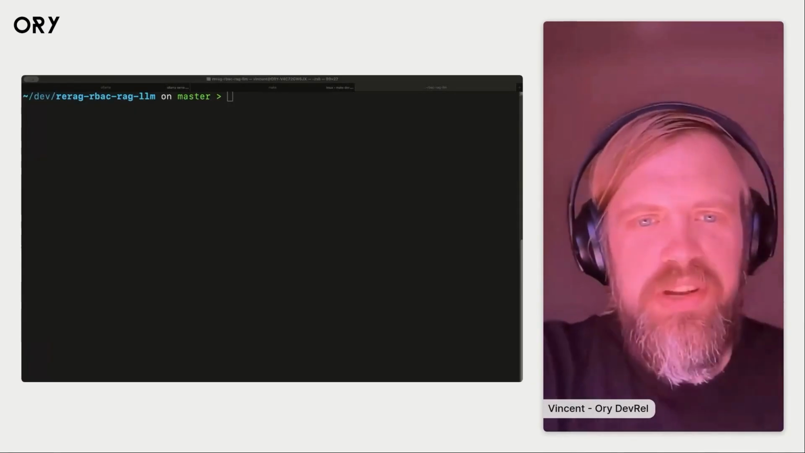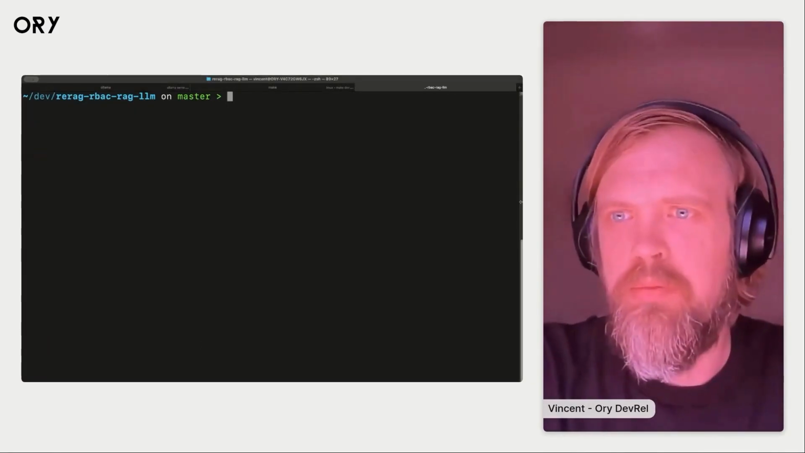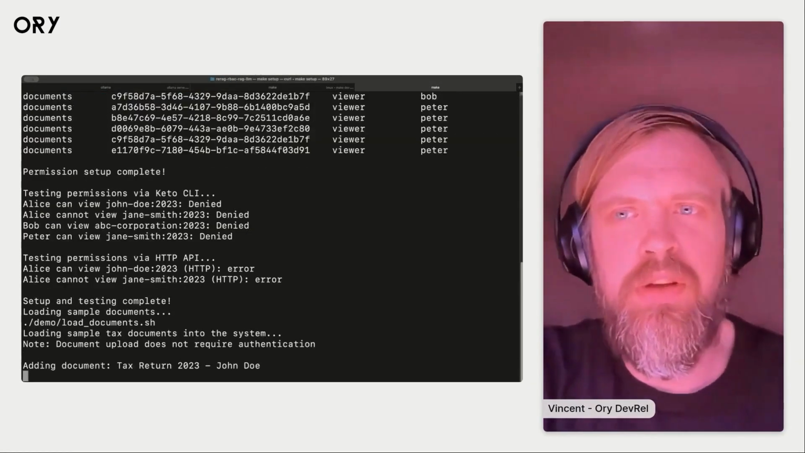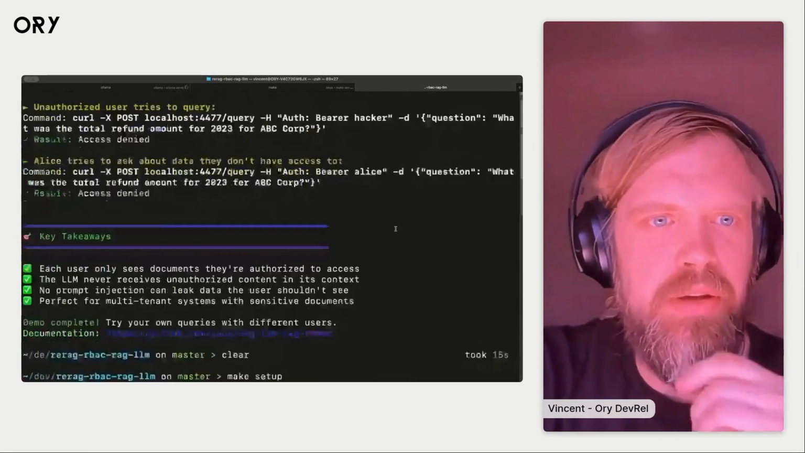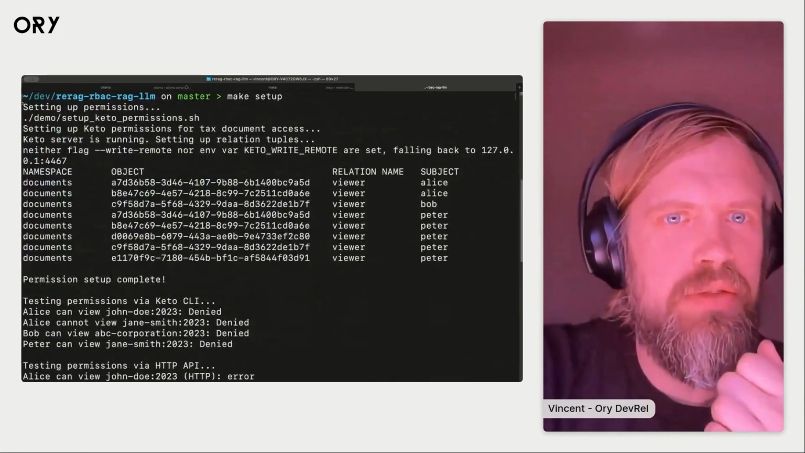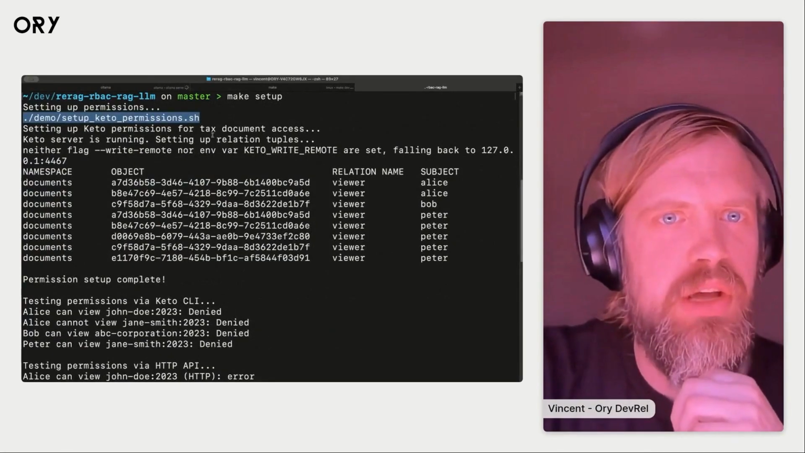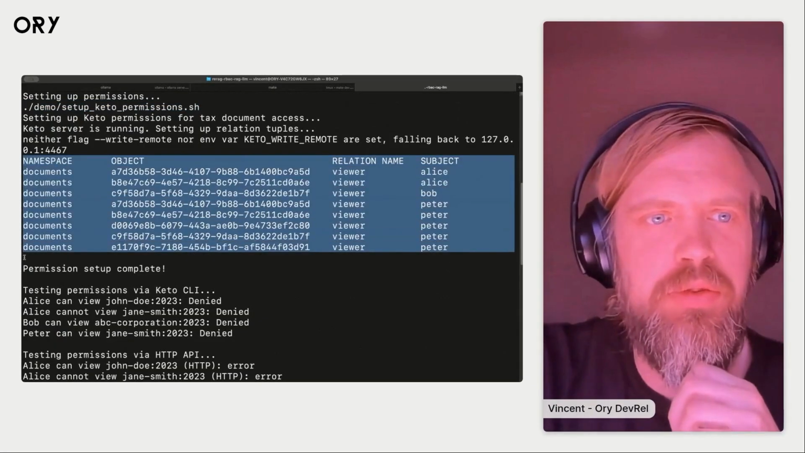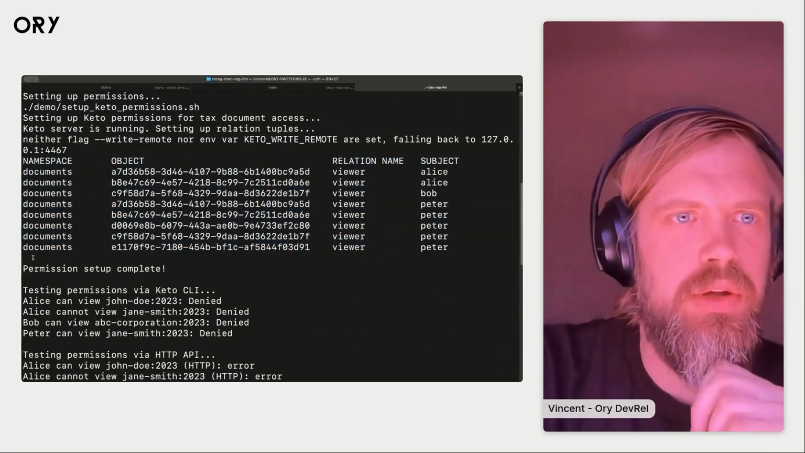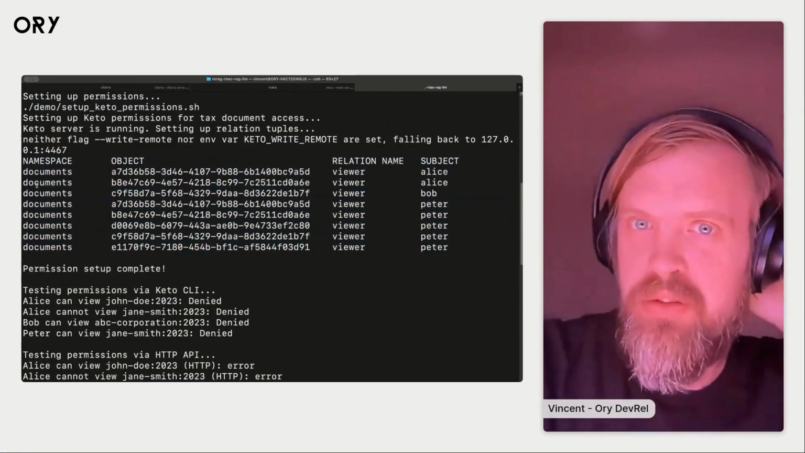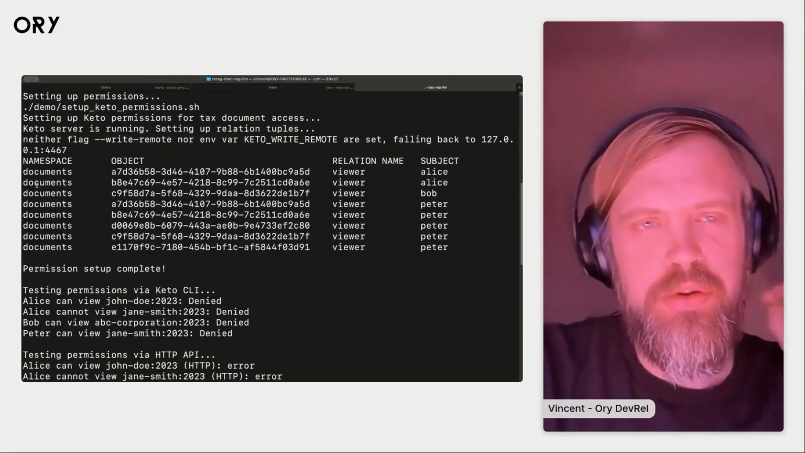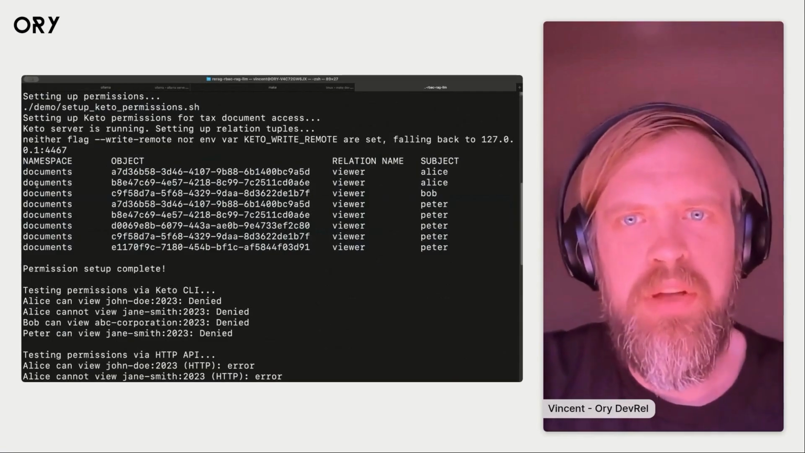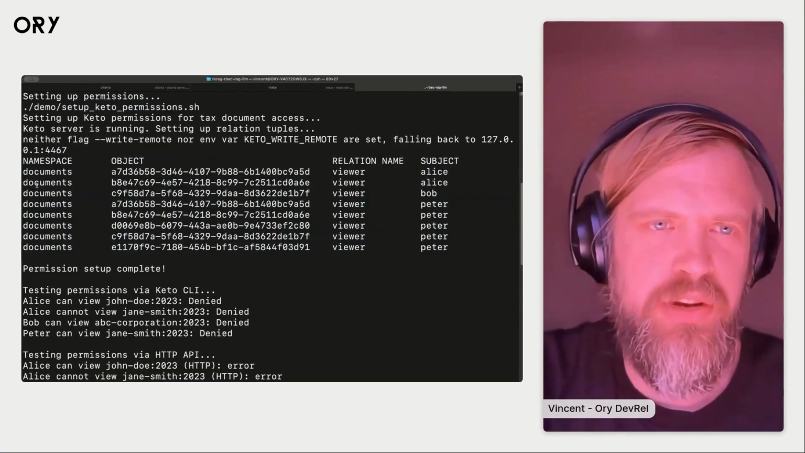I hope you can read this, and let me just start with the setup. This make command is running this script here to set up everything. What it does is set up a bunch of permissions here in Ory Keto. Everything here is running locally, by the way. I forgot to mention that. I have Ollama running with an AI model from Mistral, as well as Ory Keto. Both are running on my machine at the moment.